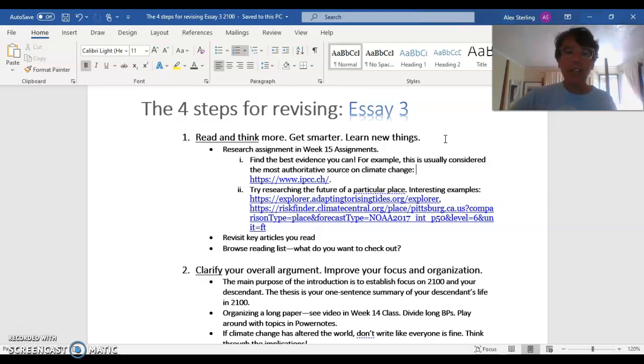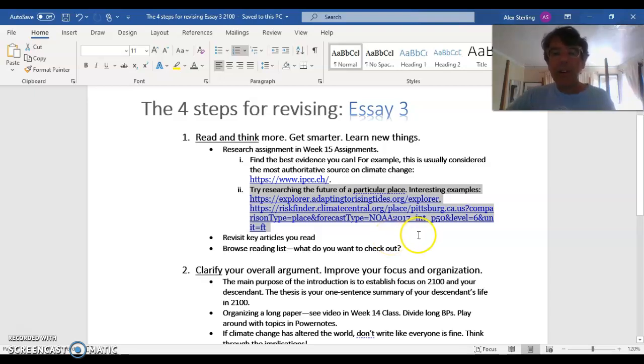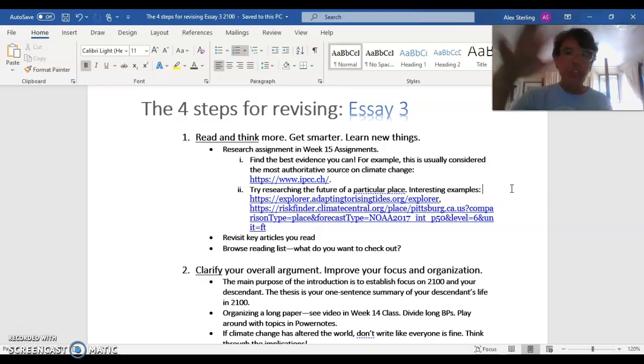Another thing I suggest in this one, you can check out these links, is to try researching the future of a particular place. So for example, you can find projections of sea level rise and how it'll affect Pittsburgh, California. They even have maps where you can set the sea level rise at 3 feet or 6 feet and see. You might even be able to pinpoint your family's house or apartment where you live and find out what's projected for that spot. So try doing local research.